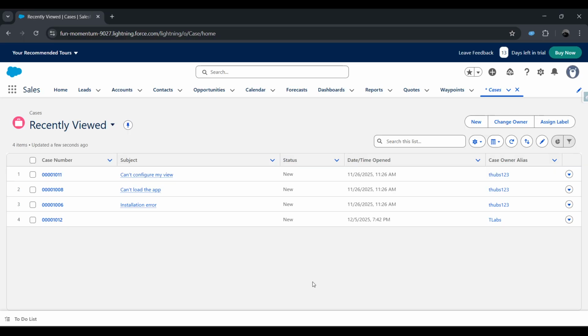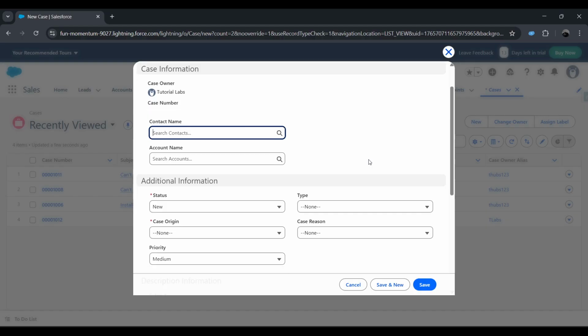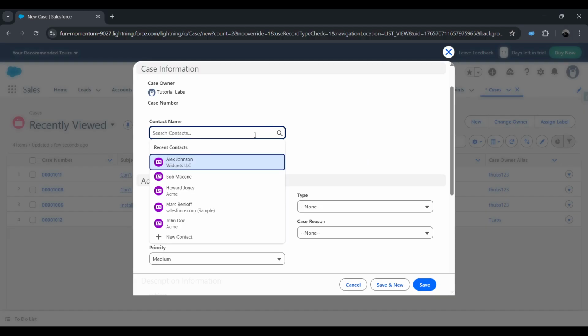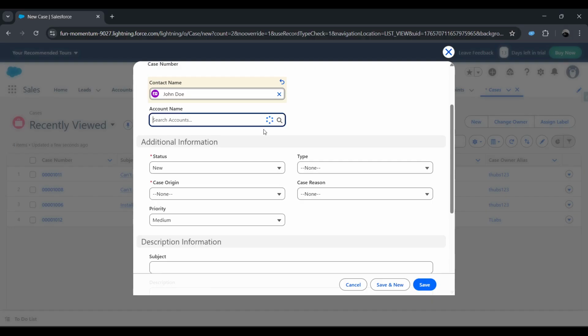Now, look for the New button, typically located in the upper right area of the page, and click it. This opens up the New Case page where you'll be able to input all the relevant details for your ticket. Depending on how your Salesforce is configured, you might be prompted to select a record type at this point. If that happens, simply choose the appropriate record type for your case and proceed. This just helps categorize the type of case you're creating based on your organization's workflow.